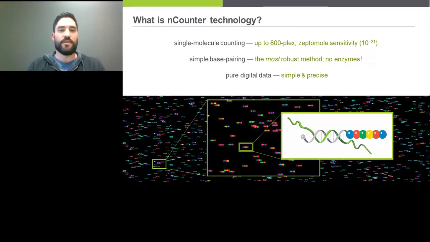So what is nCounter technology? What we do is count molecules, more specifically RNA and DNA molecules. And we're a single molecule counting company. We can count up to 800 different targets per sample for one of our assays. So that's zeptomole sensitivity, which is in the hundreds of molecules.